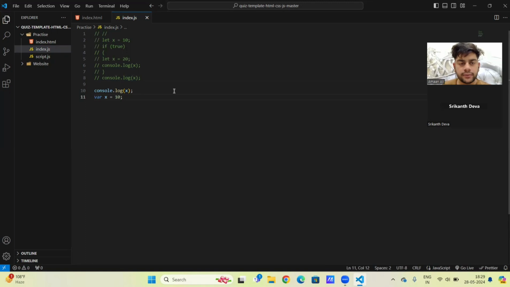I think the output of the console will be undefined. How? Because of hoisting. The x variable is hoisted to the top of the scope, so it will actually console log before defining x. So it will be undefined. Okay. Now give the output of the fourth one.